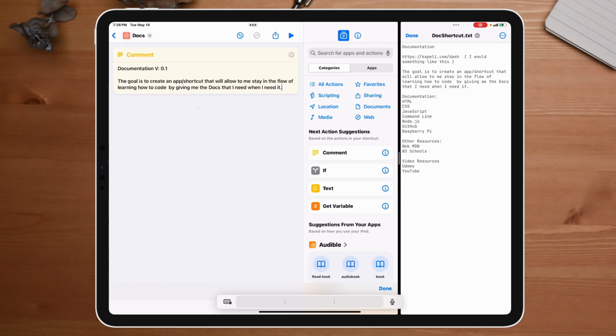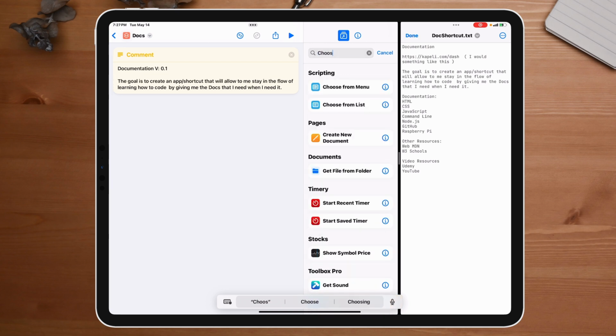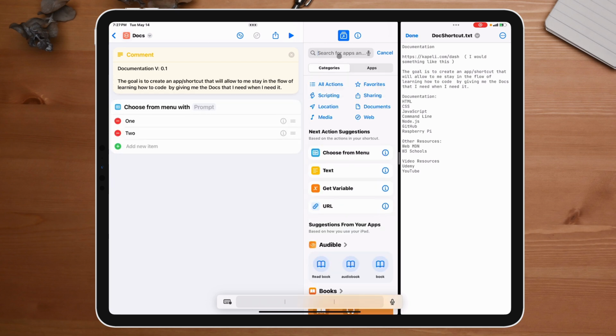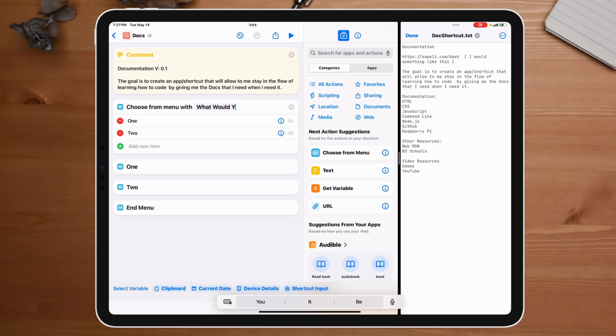So now that we have that, first things first, I'm going to want to add in a choose from menu. So I'm going to go with this, and then I'm going to have, what would you like?